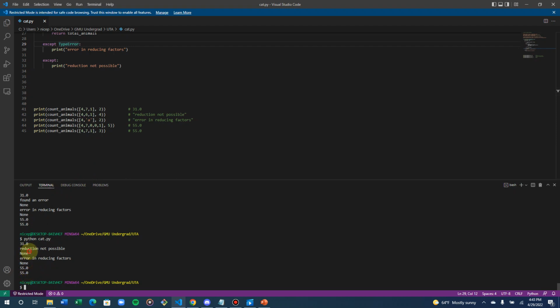Again, these Nones are just here because when we have an error raised, we don't have a return value. So it's still printing out the return value of the calls, but there isn't one, so by default it is None.